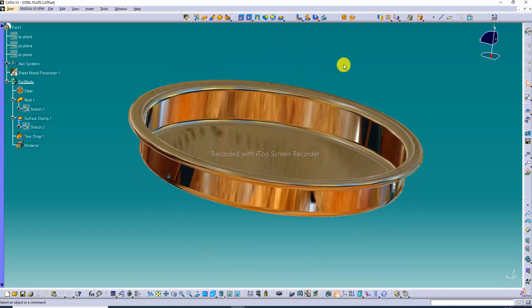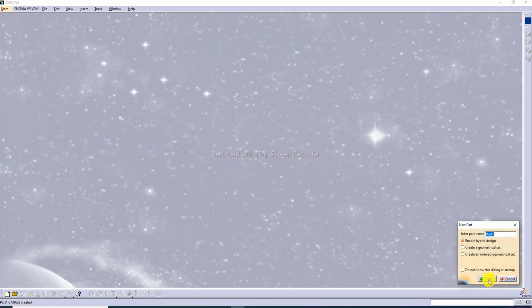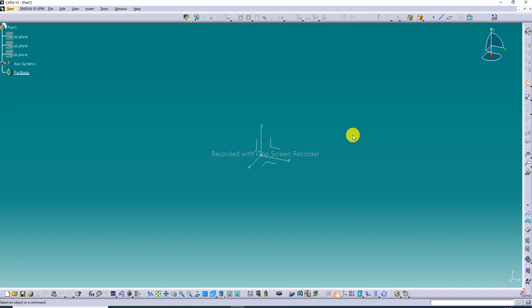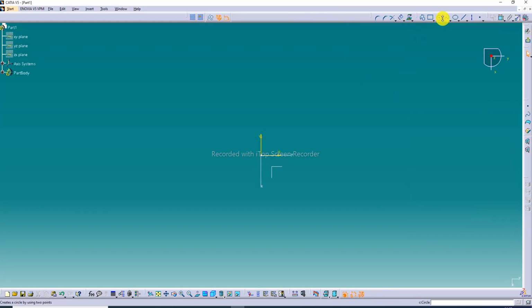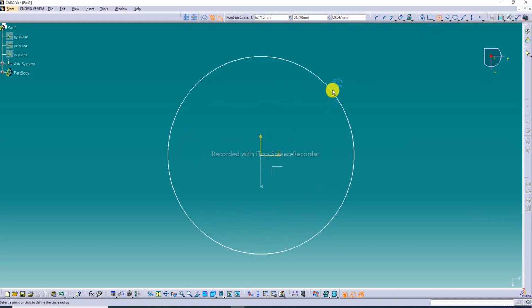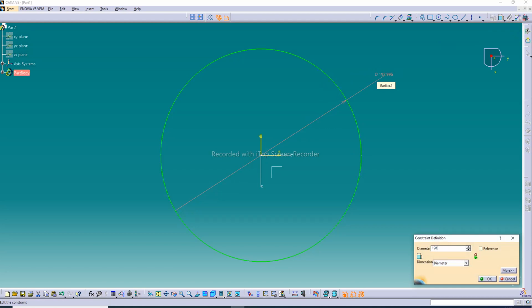Okay guys, let's start here. Design this body. At first click Mechanical Design, use Generative Sheet Metal Design and click OK. At first select the XY plane and select a position sketch. This is the XY plane, and sweep and reverse vertical are used. At first click a circle and draw it, and mention the dimension: 198 is correct, 210 is also better.